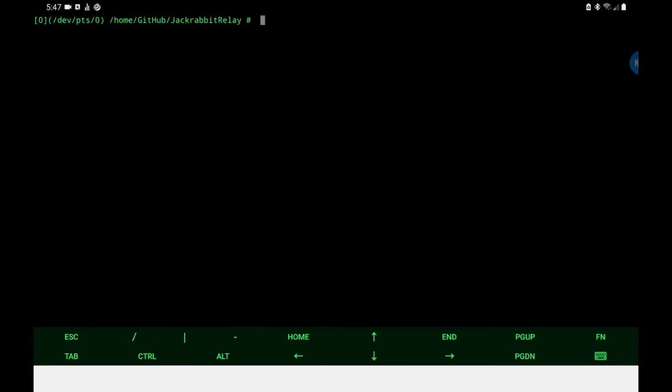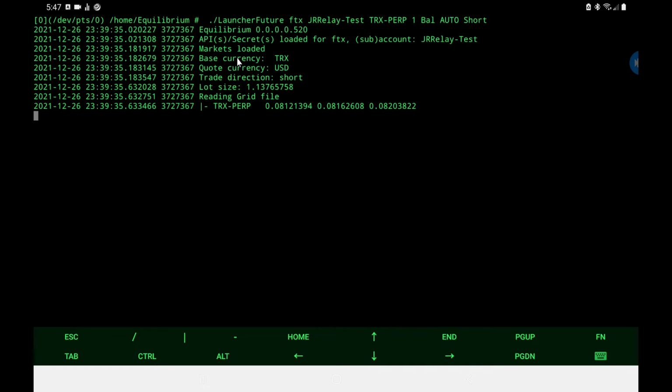Hello. In this video, I'm going to talk about the updates and additions to Equilibrium within the last week or so. I'm in my VPS, and let's get right to the first major update. Equilibrium now trades futures and perpetuals. It has its own future launcher. In this case, the perpetual version of TRX with the additional direction of either short or long.